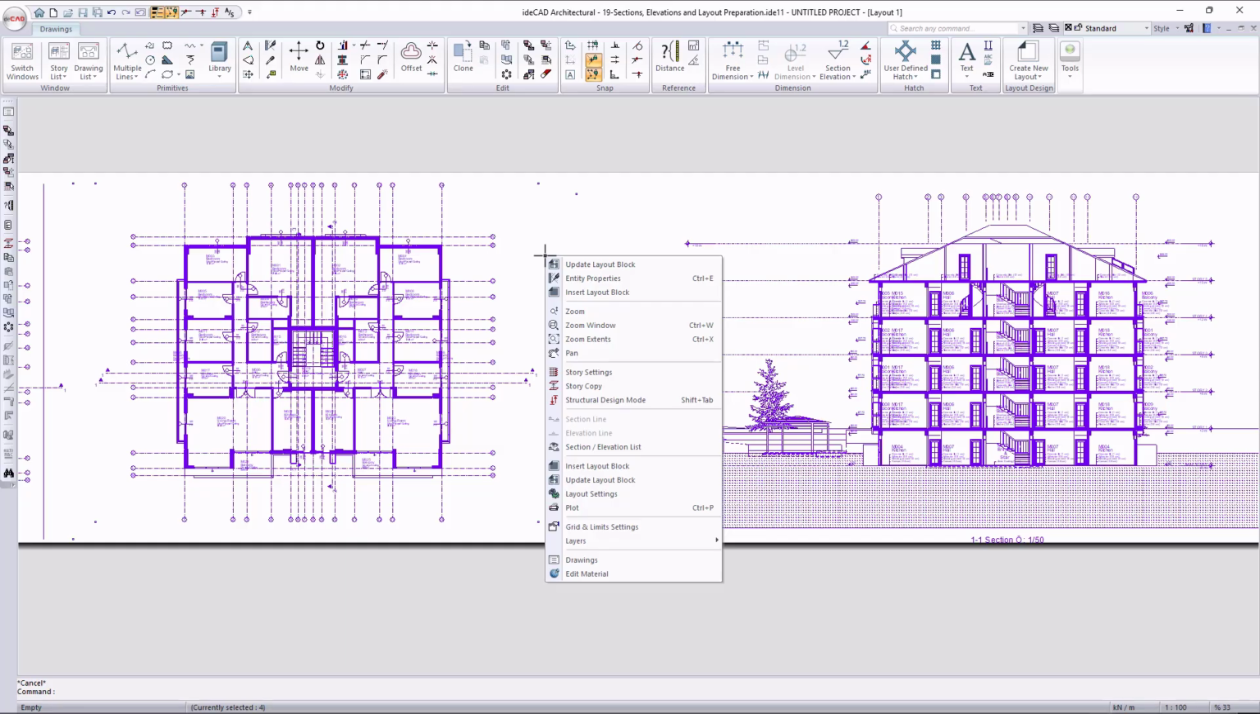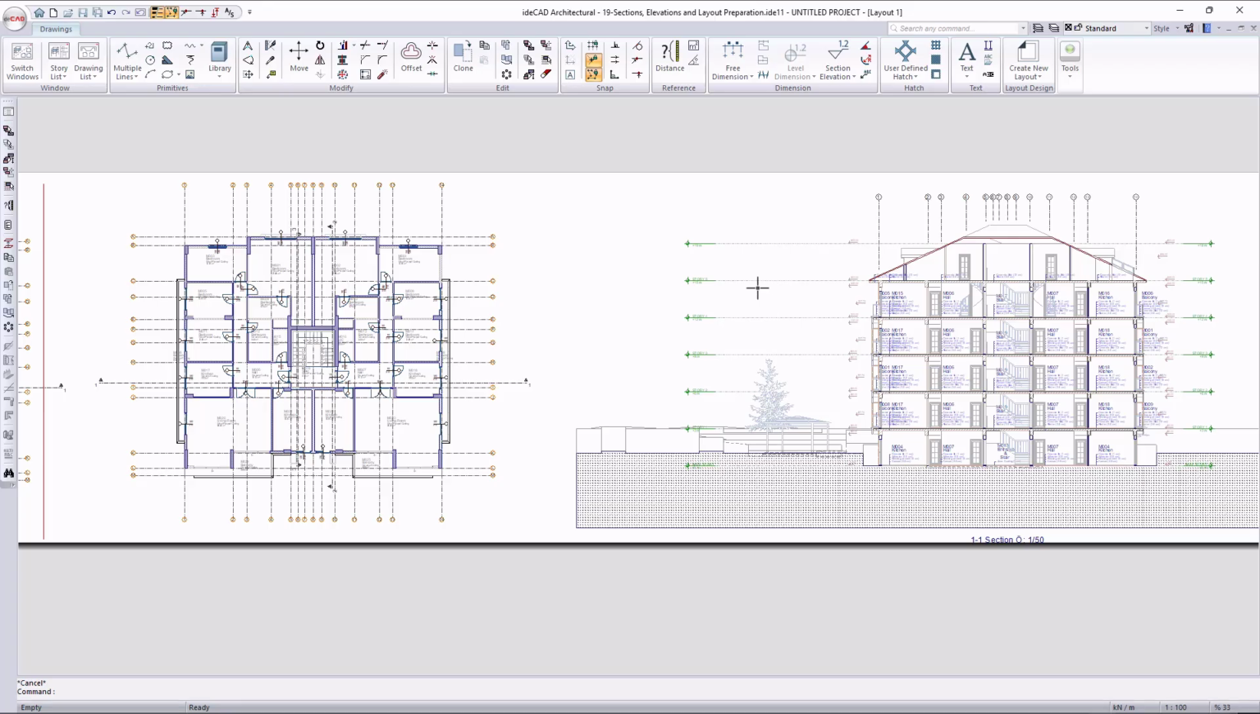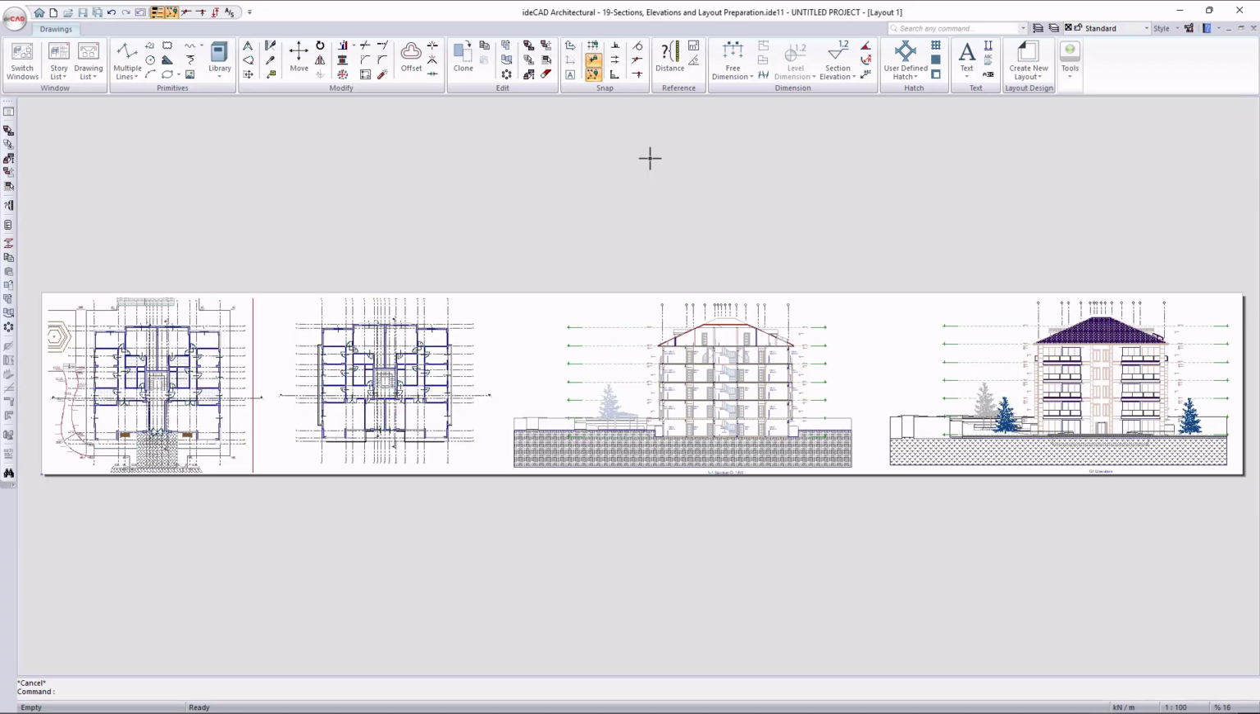Layout design is entirely customizable. You can organize the calculation data, drawings, and descriptions according to your preferences and prepare them for presentation. Once the layout is complete, a printout can be taken directly.